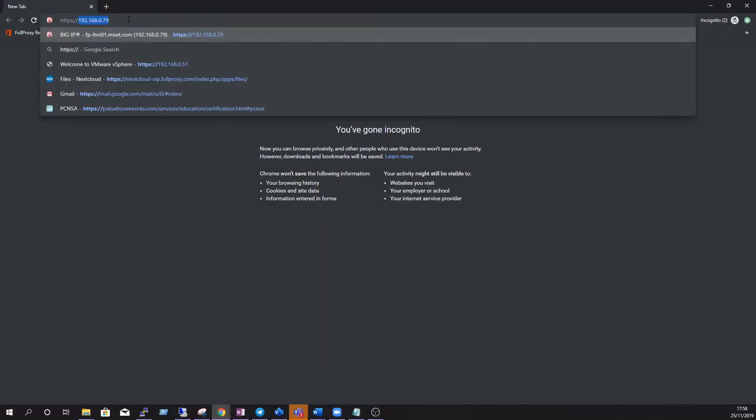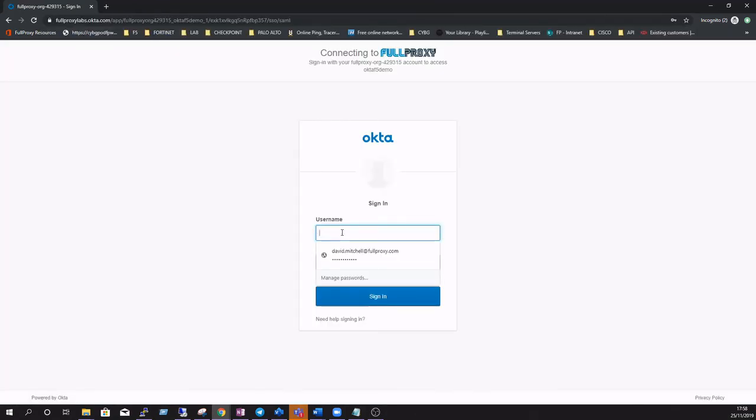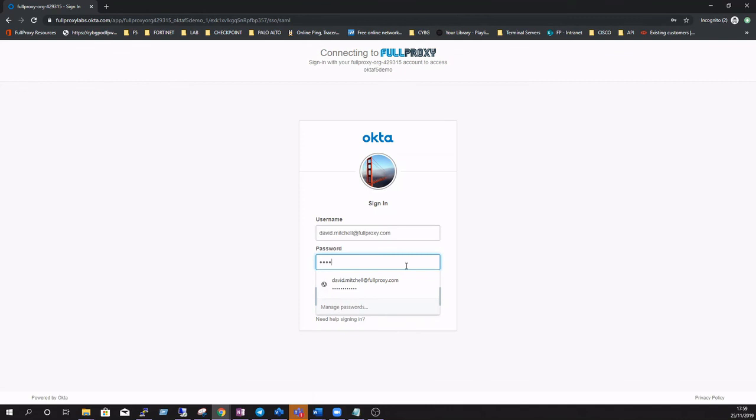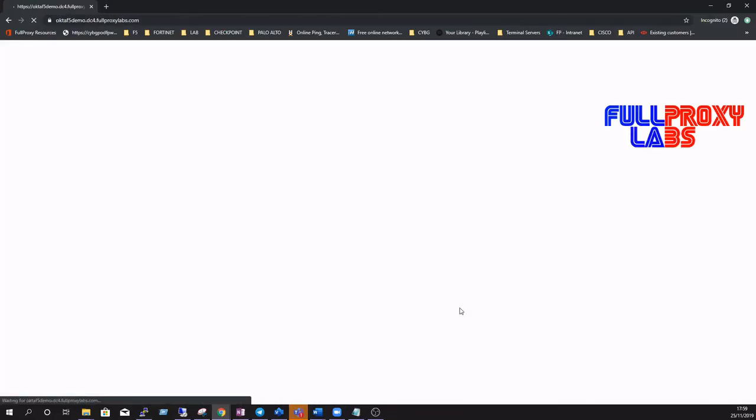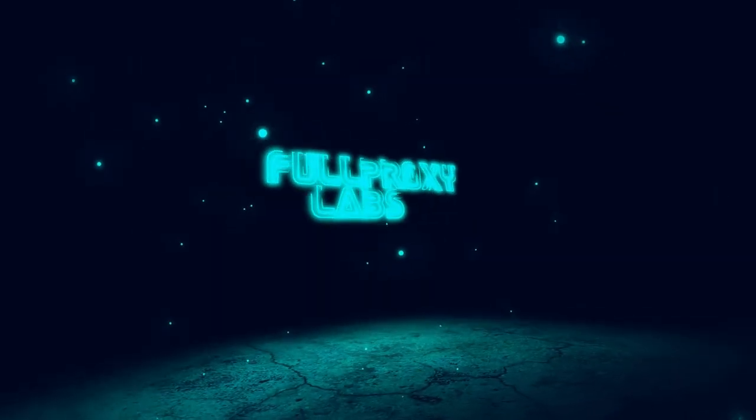Alright, time to test. Just browse to that URL that we set up. And we're prompted with our Okta redirect. Enter our AD credentials. And click sign in. And that's our web application protected using AD authentication and SAML 2.0 via Okta.